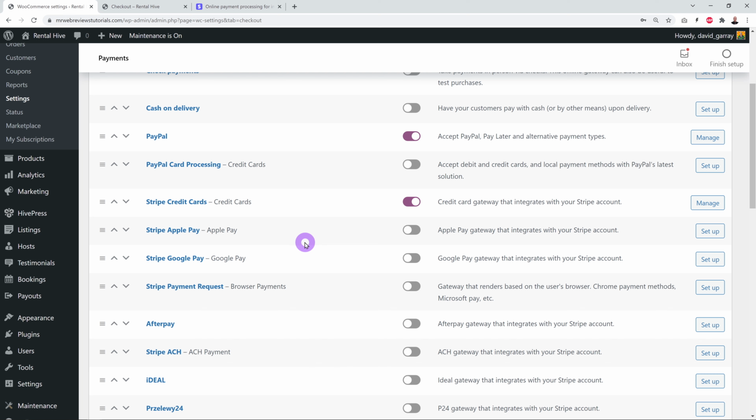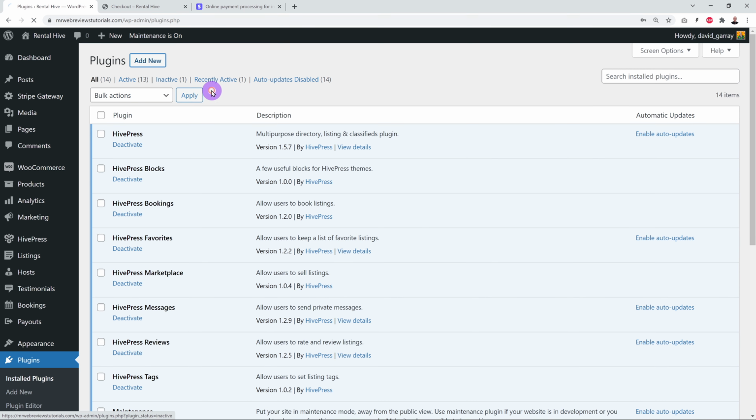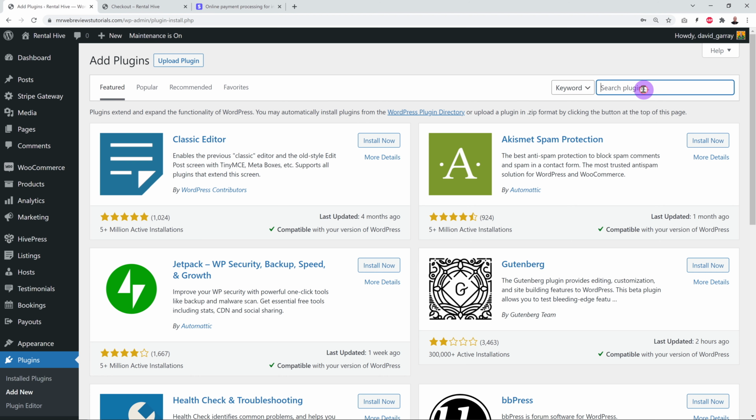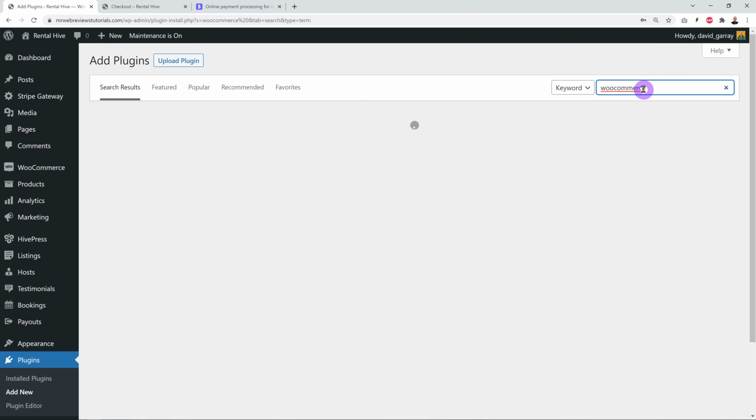What if you wanted to add now, let's say Amazon Pay or maybe Klarna as a payment method? Okay, for this, you have to go back to plugins, add new. And now you're going to type here WooCommerce and then the name of your payment method.